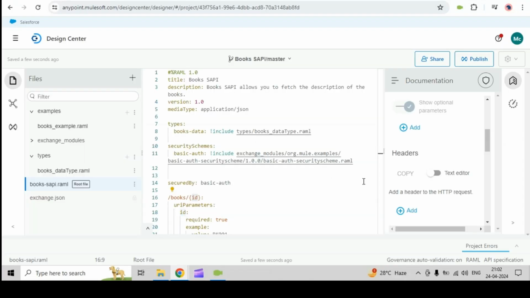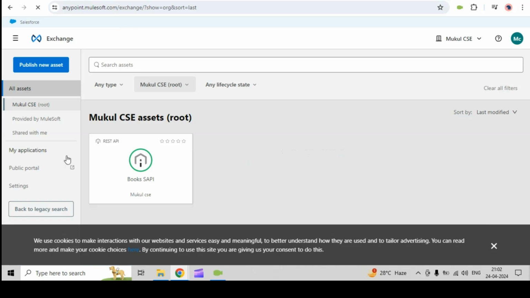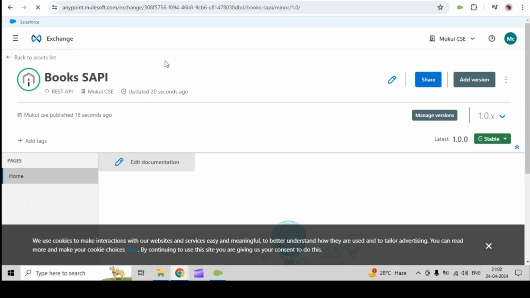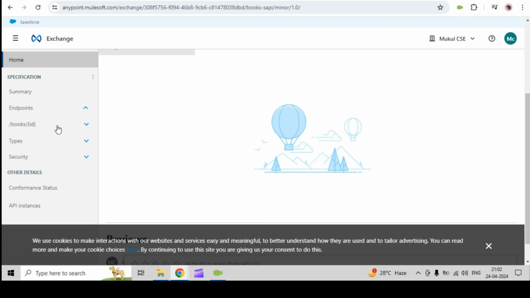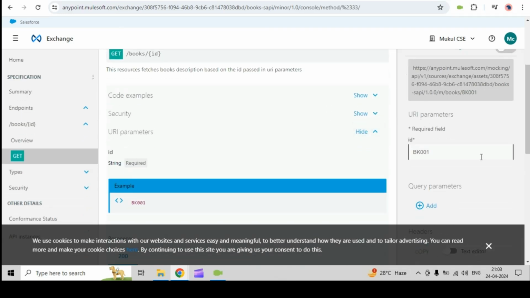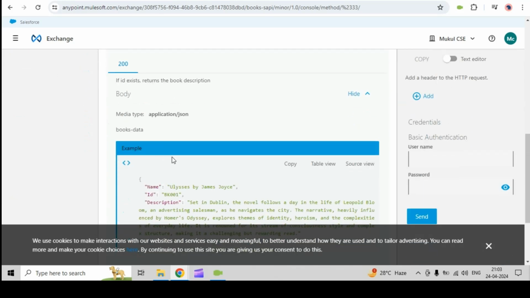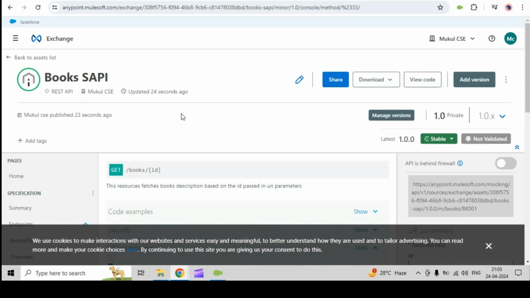As we can see, this is published to Exchange. It takes some time to appear there, so let's see if we can see it in our Exchange. Yes, we can see this, updated 20 seconds ago, and you can find that endpoint here. So, get books ID, you can see, and you can also see what the security is and what the URI parameter is. All these details can be found here in Exchange as well.